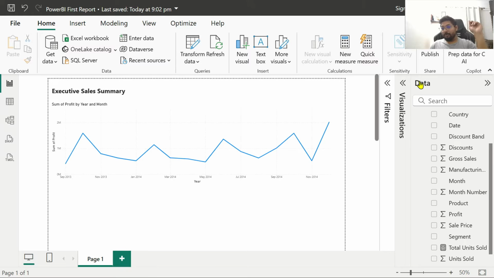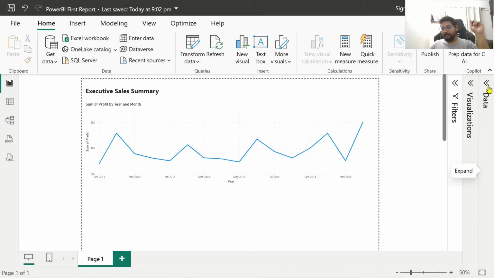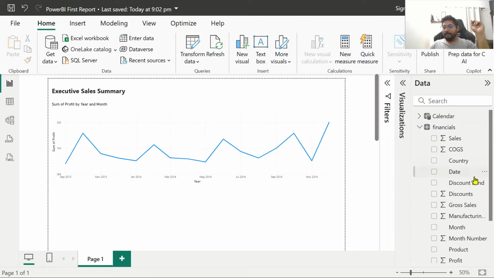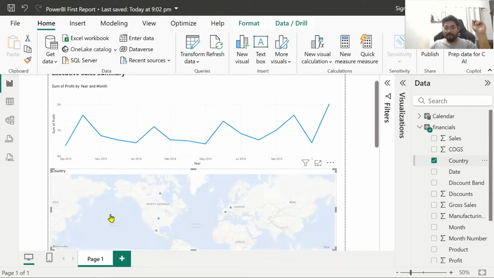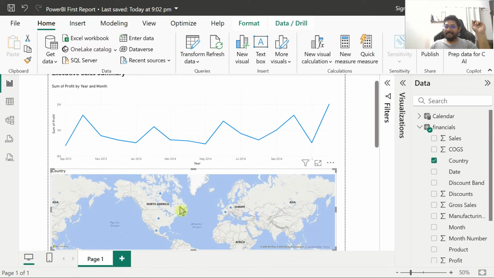This is very important. Only then you can create maps. After that, what you do, go to your data panel. Here you have the data panel and then there is a field called country. I'm going to drag and drop the country field here. Now, in case this kind of a map is not coming, even after you have enabled, close your Power BI, reopen it and try the same step. Drag and drop the country. You should be able to see the visuals.